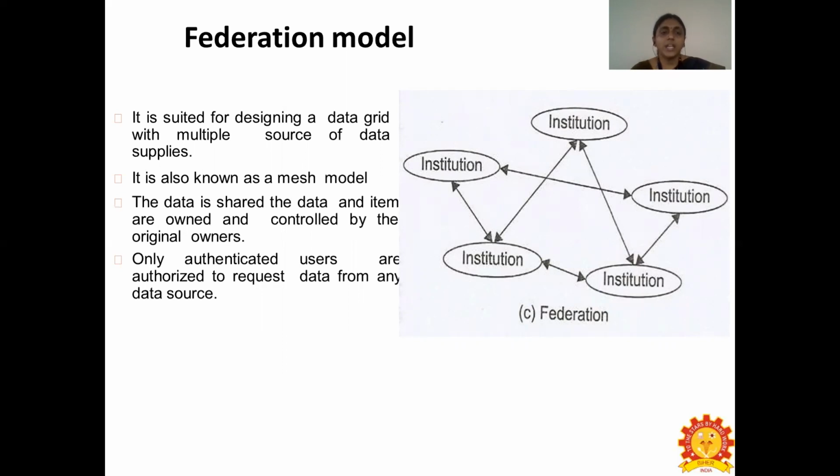And here the data cannot be shared other than by the original owners until they give the permission, that is authentication, to the other users. So only authenticated users are authorized to request the data from any source. So this federation model will be very well suited when heterogeneous data sources are involved in grid computing. So in this model, we can see a number of nodes which are interconnected with one another in the diagram.